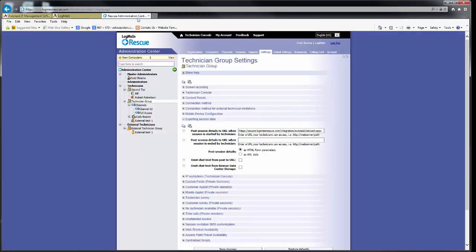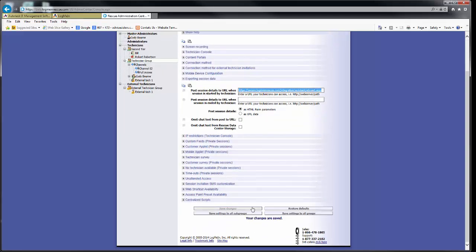Finally, we need to do a little work in the Rescue Admin Center. Just select the technician group you want to use, then select the Settings tab. Scroll down to find the exporting session data and enter the URL where this post-session data can be sent. Once you're done, make sure to click Save Changes.